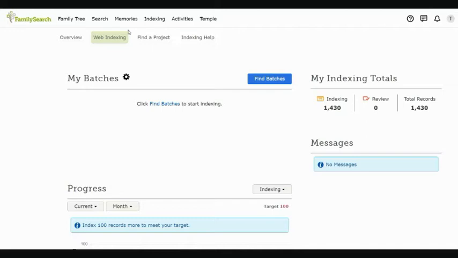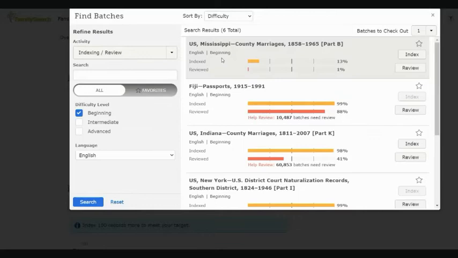So the first thing you want to do once you're on the web indexing screen is select the Find Batches button. A batch is a group of records of one type. So you can see from this list there's marriage records here, there's passports here, more marriage certificates here. So it's just one type of record and it's a whole bunch of them.